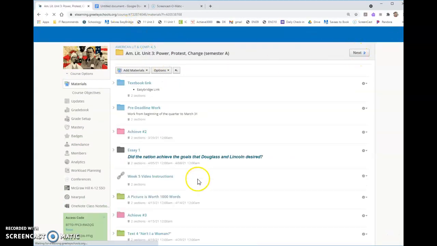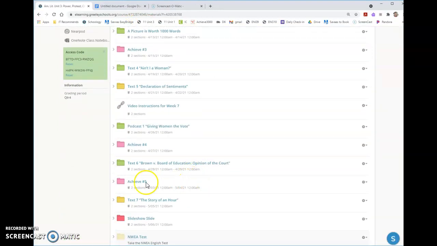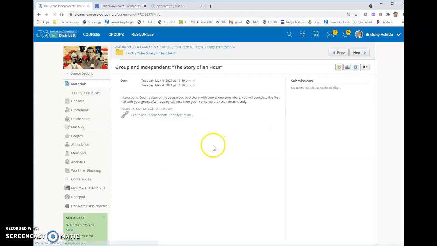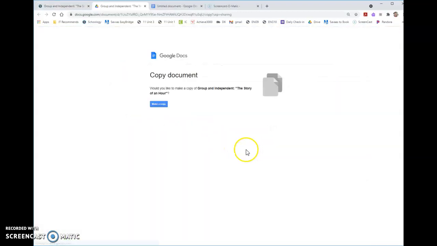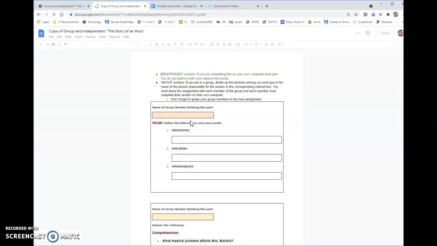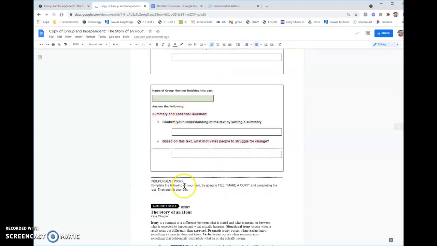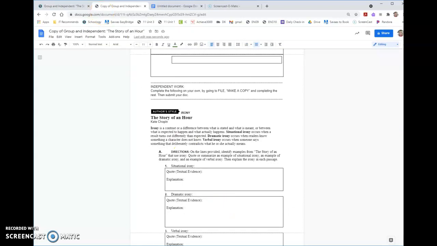After you finish number 5, you move on to Story of an Hour. Participate in the discussion, grab a team member, and complete the group and independent section. It is both group and independent, so you do the group section, divide that up, 1, 2, 3 together, and then you do the second section independently. So, 1, 2, 3, do those, then do the independent work secondly.